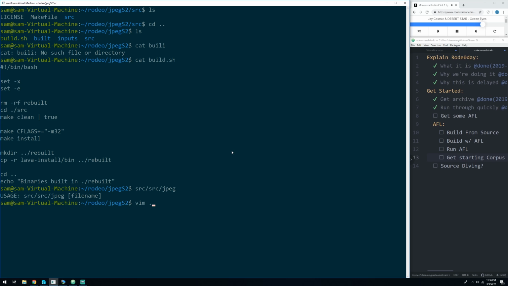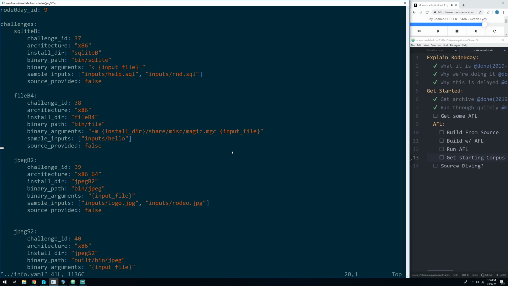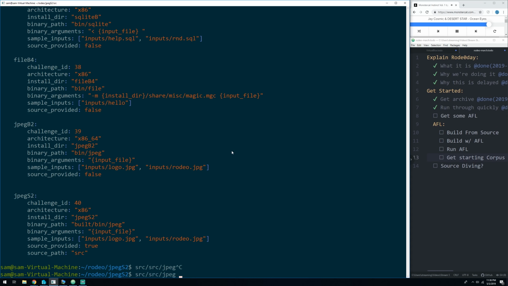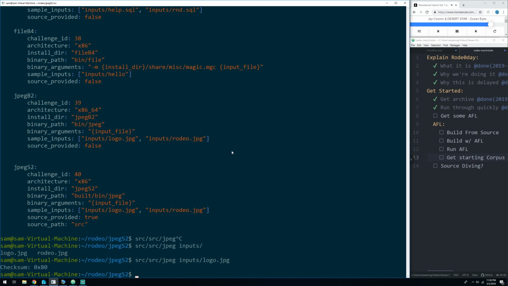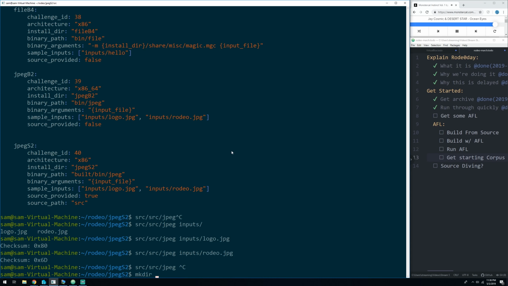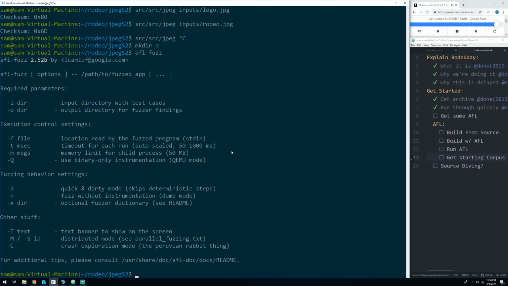I'm going to edit this YAML file. We just pass in a file name. Inputs logo.jpg. Looks like it works. Make dir o. So afl-fuzz dash i inputs dash o o. We have to give it a file name. I assume YOLO.jpg will work.